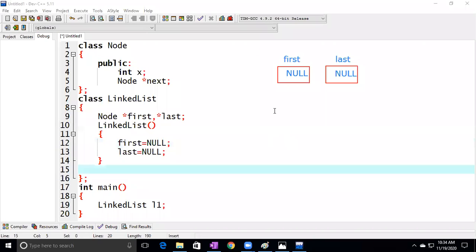I want to create a node now. Listen carefully, observe carefully here. I want to create a node like this. So this is the node. In this node, this one is the X, and this one is the next. I want to create this node now.